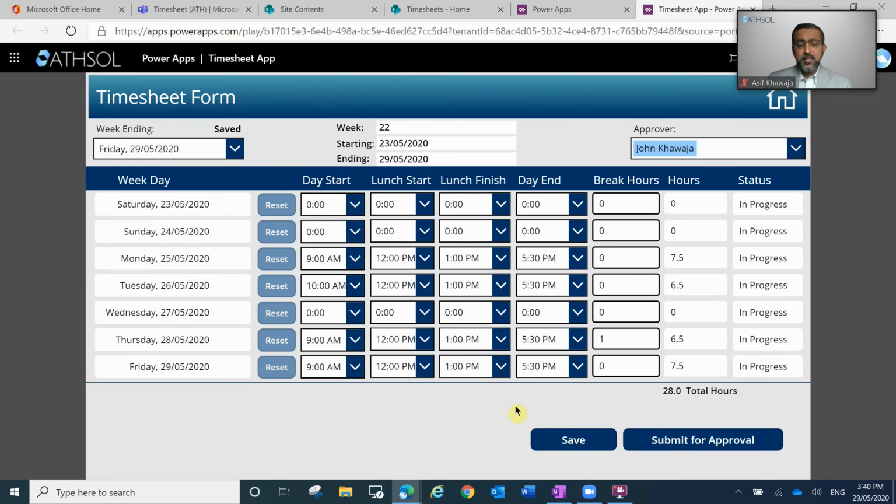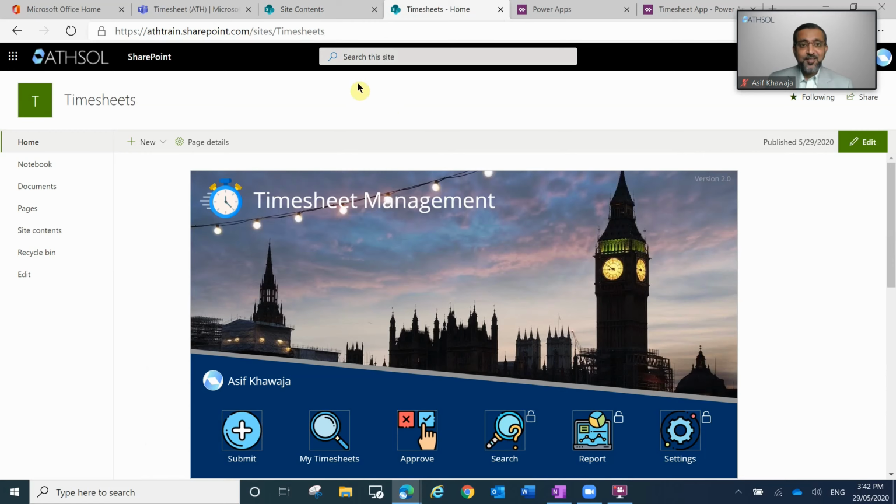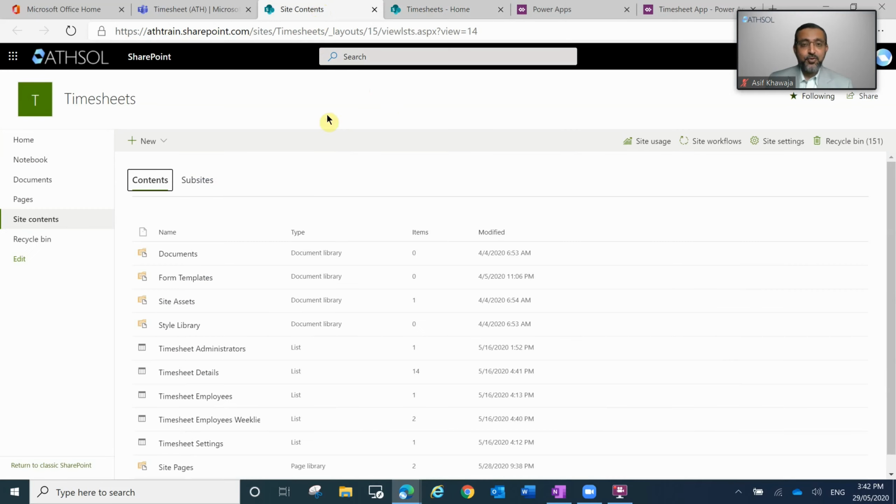Now this data is being saved in a SharePoint site behind. Let me quickly show you the SharePoint site where all of this data is being saved, so you can understand how the data is being stored for this timesheet management app. This is the SharePoint site that we have created for this purpose.